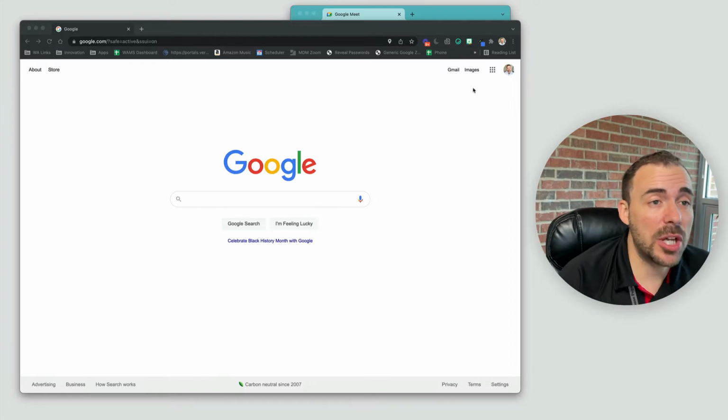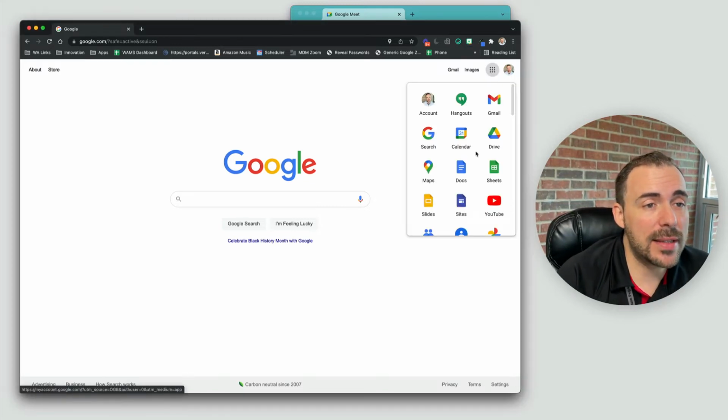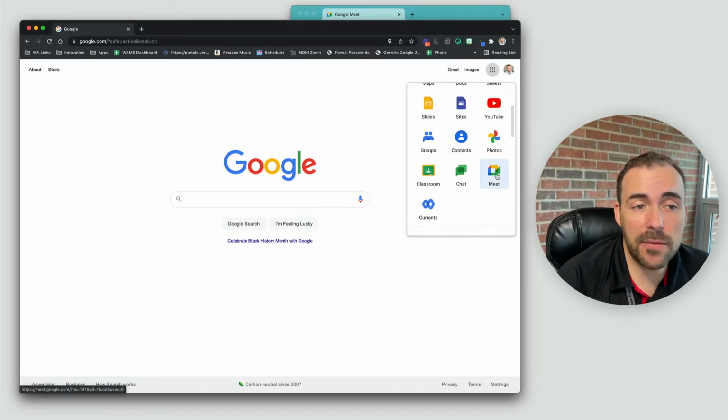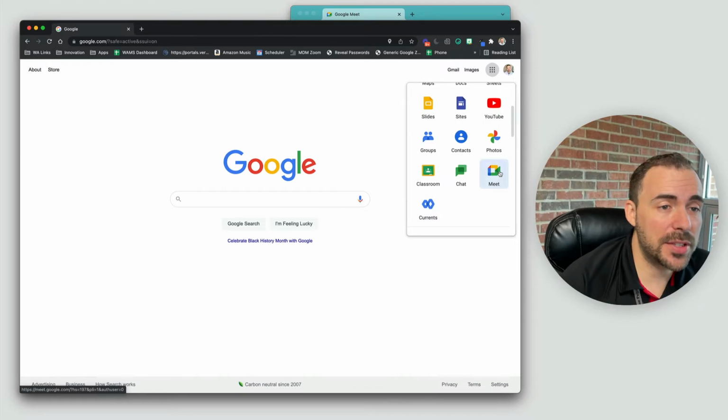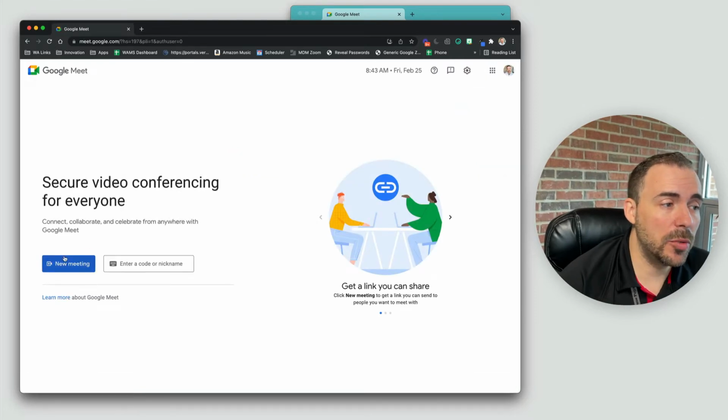right here in the app launcher. If I were to come over here to the triple dots and scroll down just a bit, you see that we have Google Meet right here. So you don't need to install anything. It's automatically always up to date, which is awesome. You just tap on Google Meet, and then you can start a new meeting.